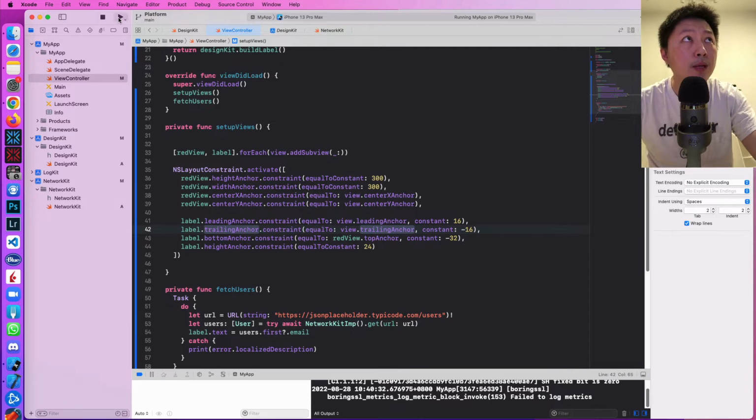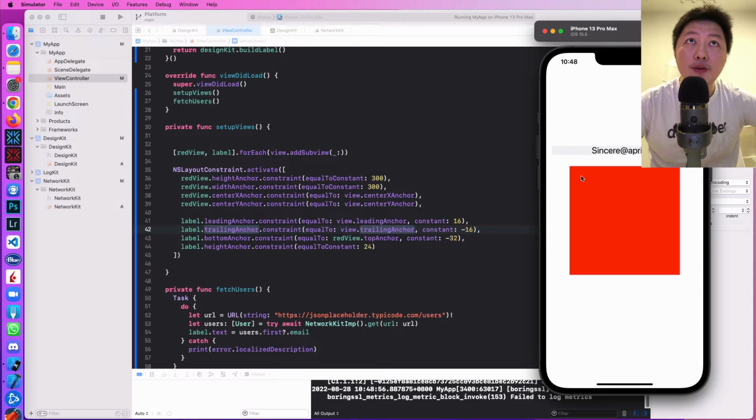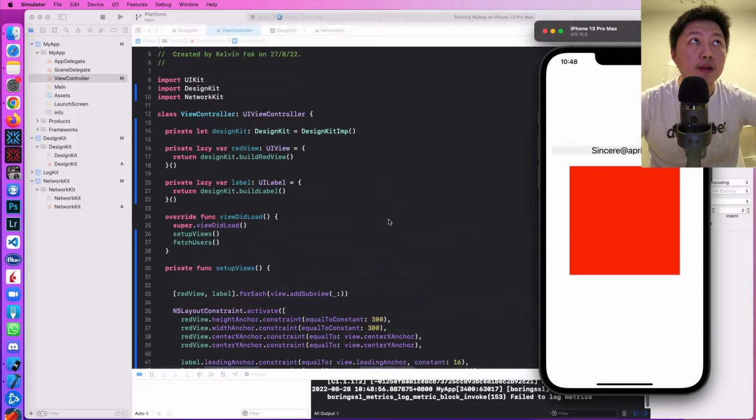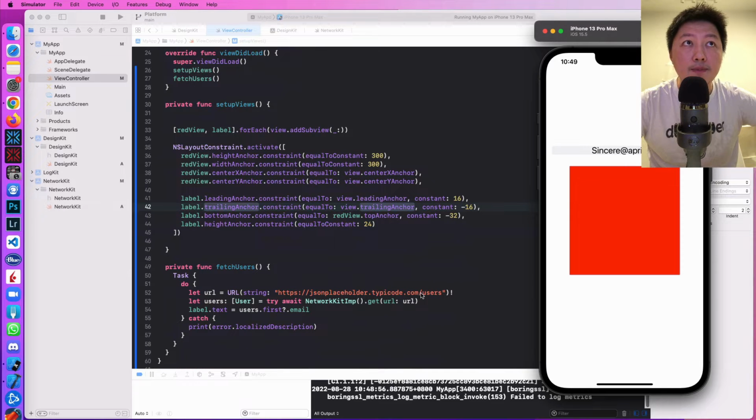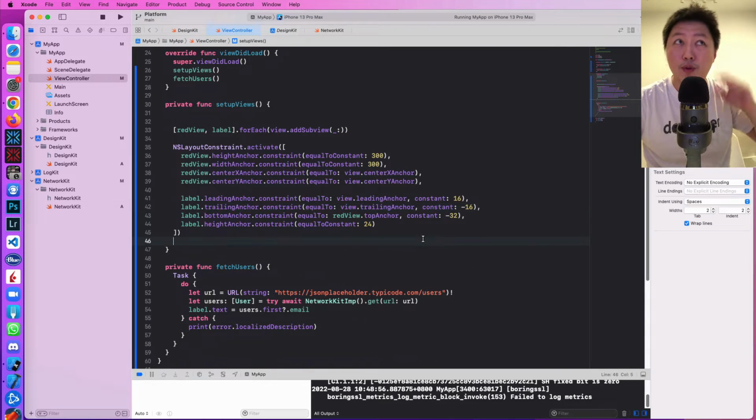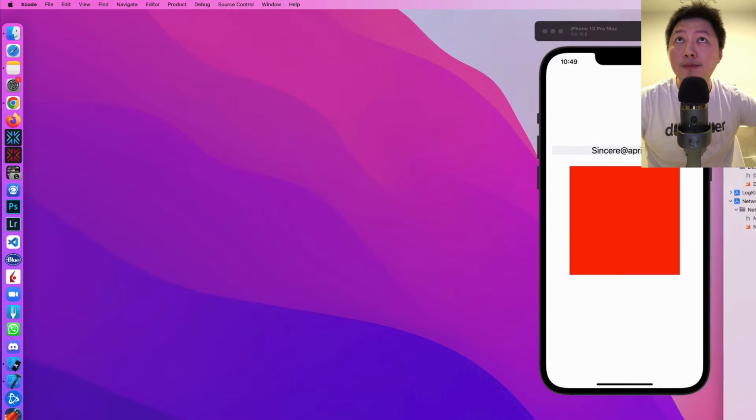Let's quickly run this and see what we see. I have a red view over here, and a label, and I fetch the information from this endpoint. Let's learn how to do this because I think this will really help you if you're working on a larger team. Let me move this out of the way, and then I'm going to start creating a brand new project.